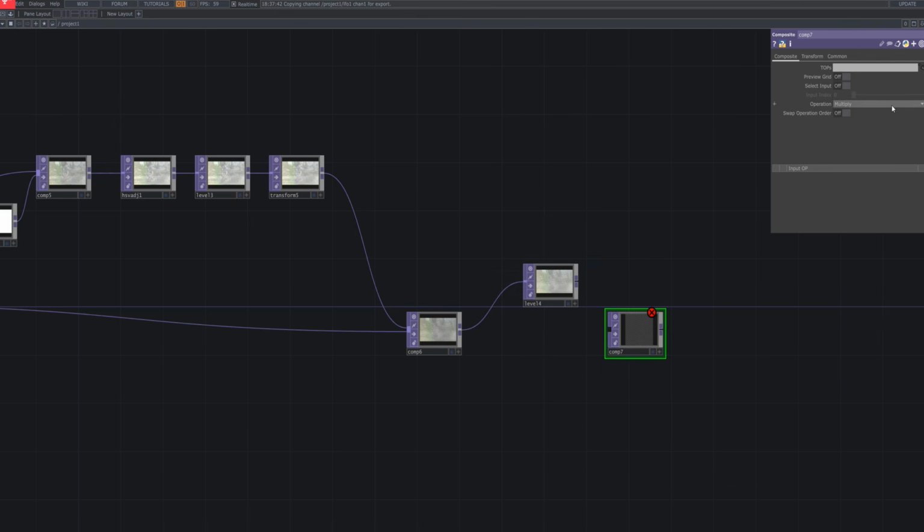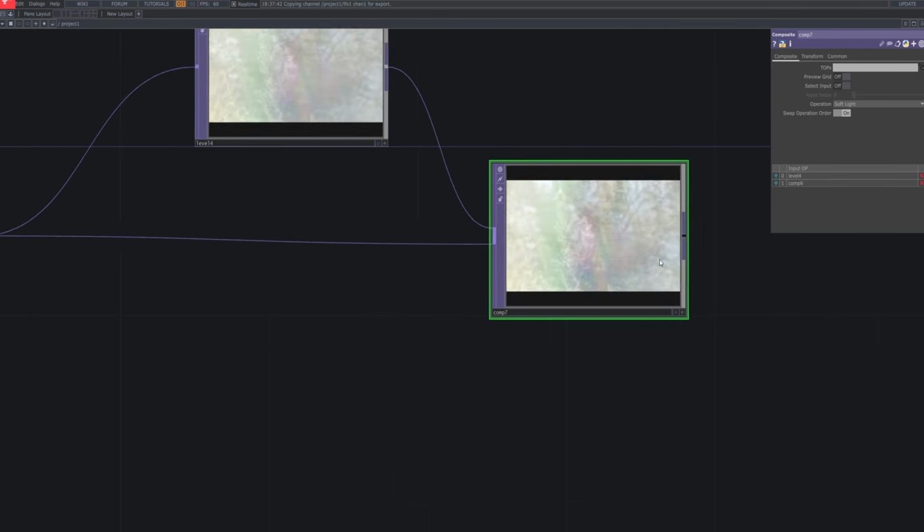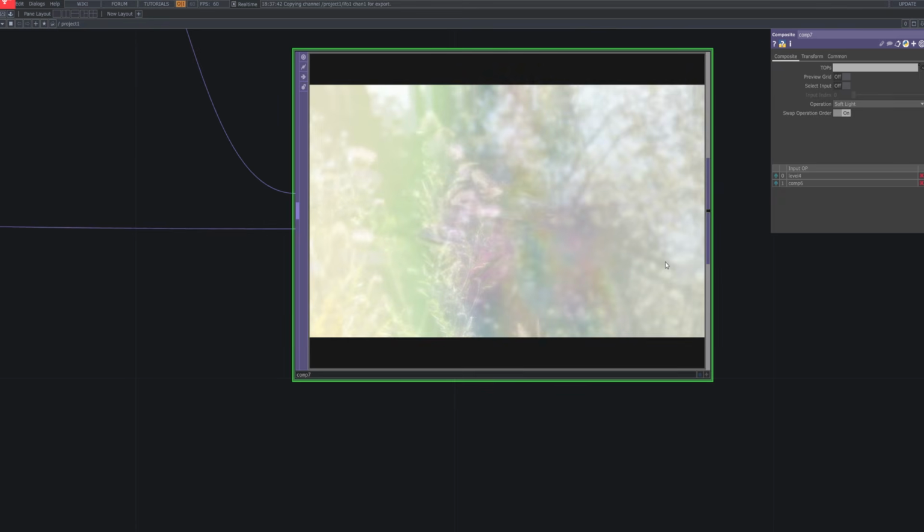Change the comp node's operation to soft light and connect the nodes in sequence. Experiment with different operations to find the visual effect that best suits your desired look. This will help you explore various blending modes and discover the most pleasing result.